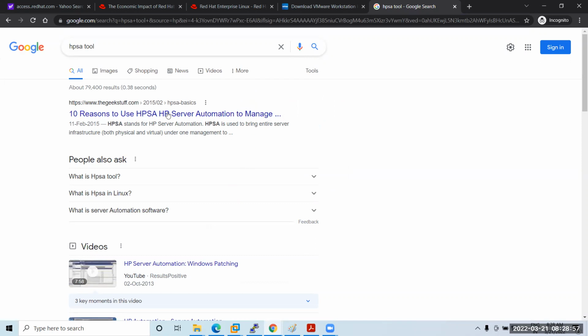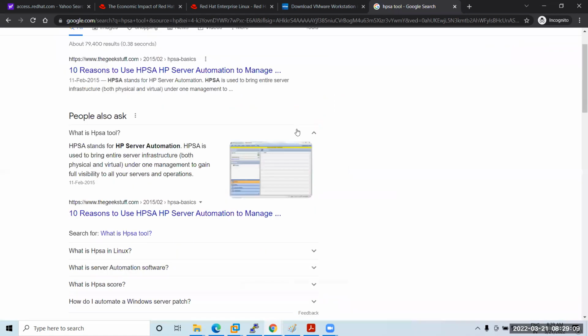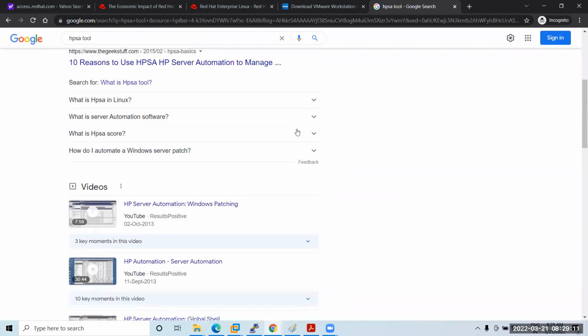Can I tell you the difference? By using HPSA, a lot of different dependencies are there. We cannot provision servers through HPSA, whereas with Ansible we can provision the servers as well. Ansible doesn't have that many dependencies. Even though I'm using HPSA, our company is slowly moving to Ansible. That's what I knew.